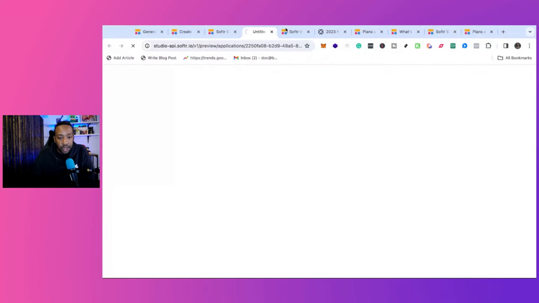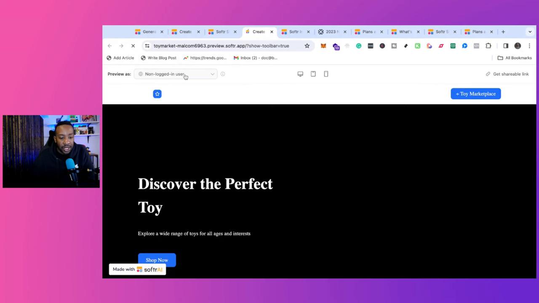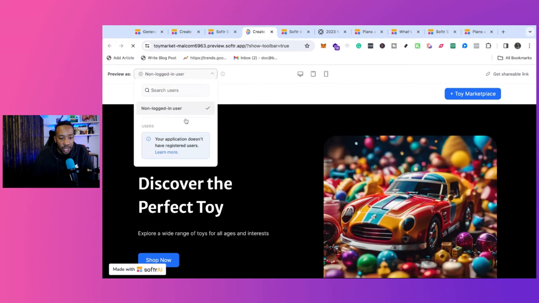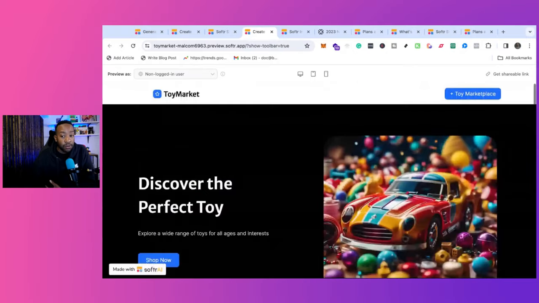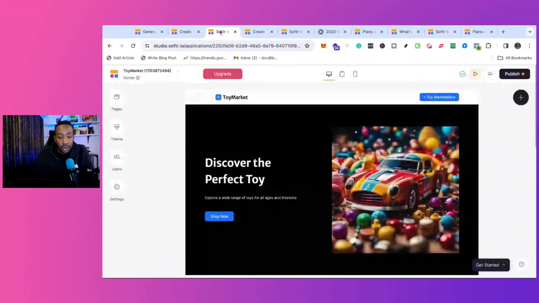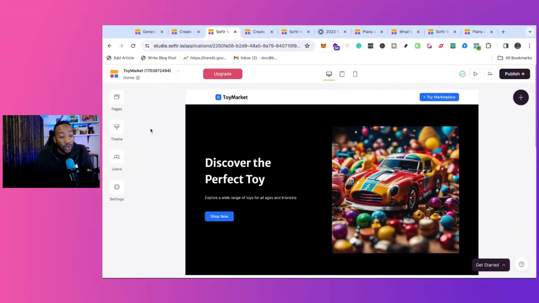We can preview this as well, where it's allowing us to get a shareable link and really, again, preview what it looks like. And what I like about this is it's a non-logged in user, and then you can also switch different ones. Now it says your application doesn't have registered users yet, so you're not going to be able to switch what does it look like for registered users, right? And so that would be one of the changes when we connect the database together.